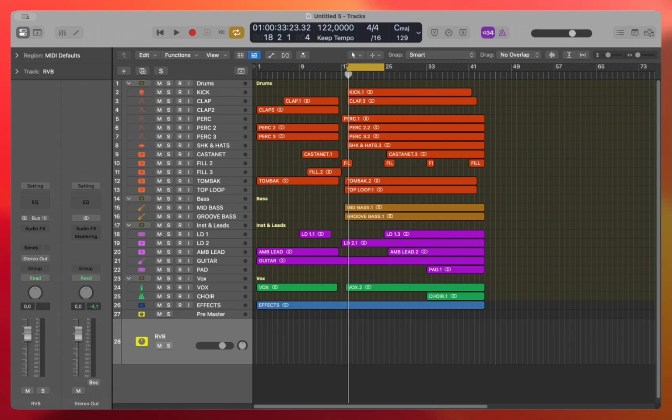This was a really quick overview of how you can organize your project inside Logic Pro.